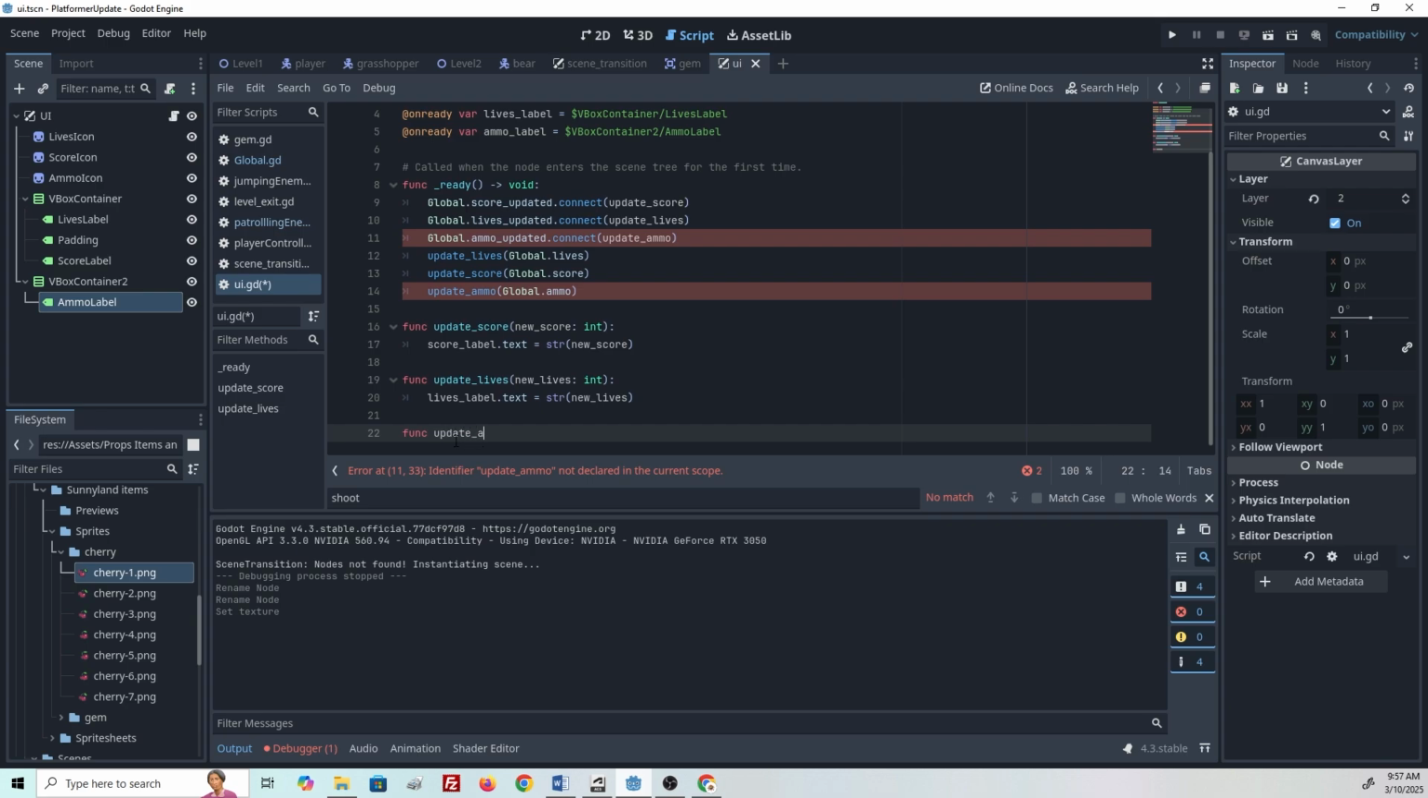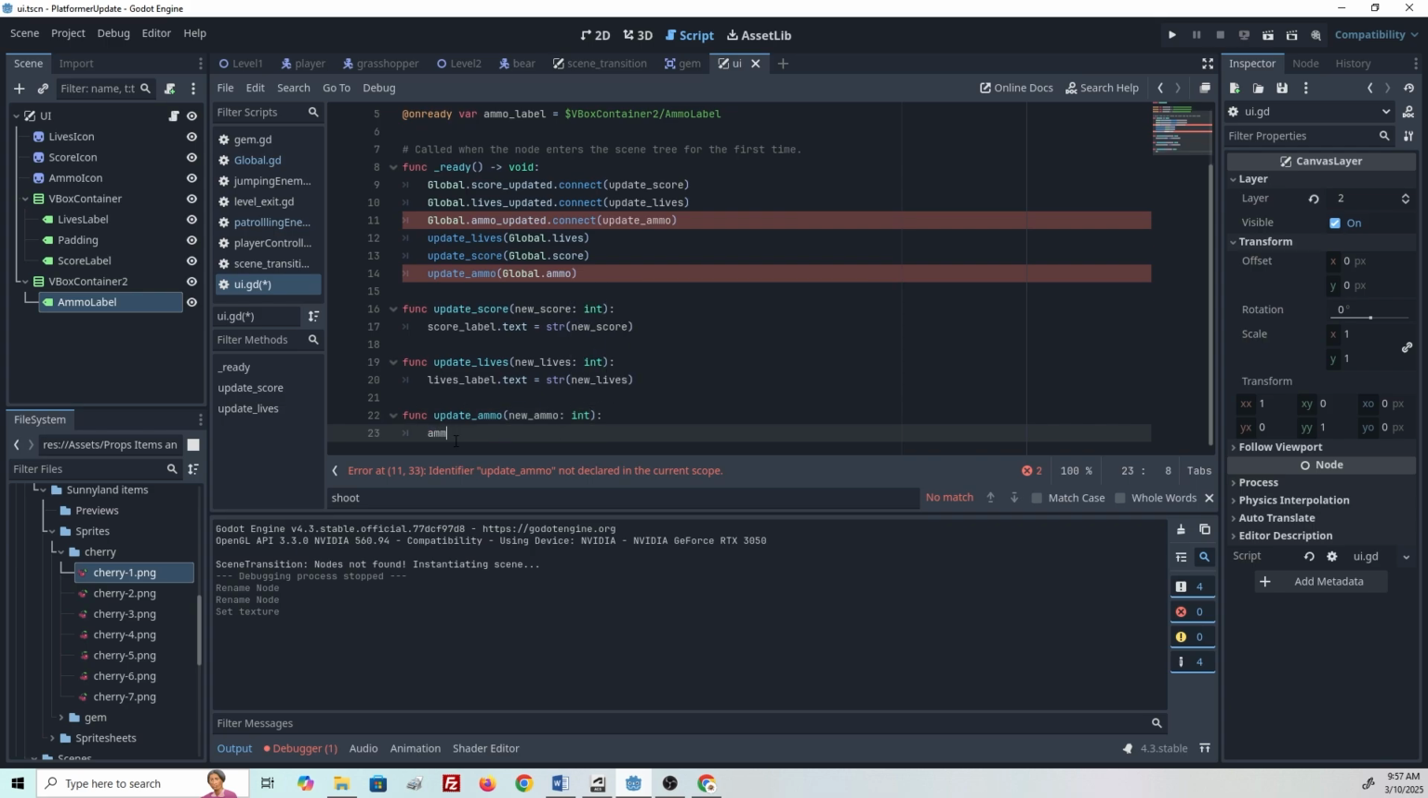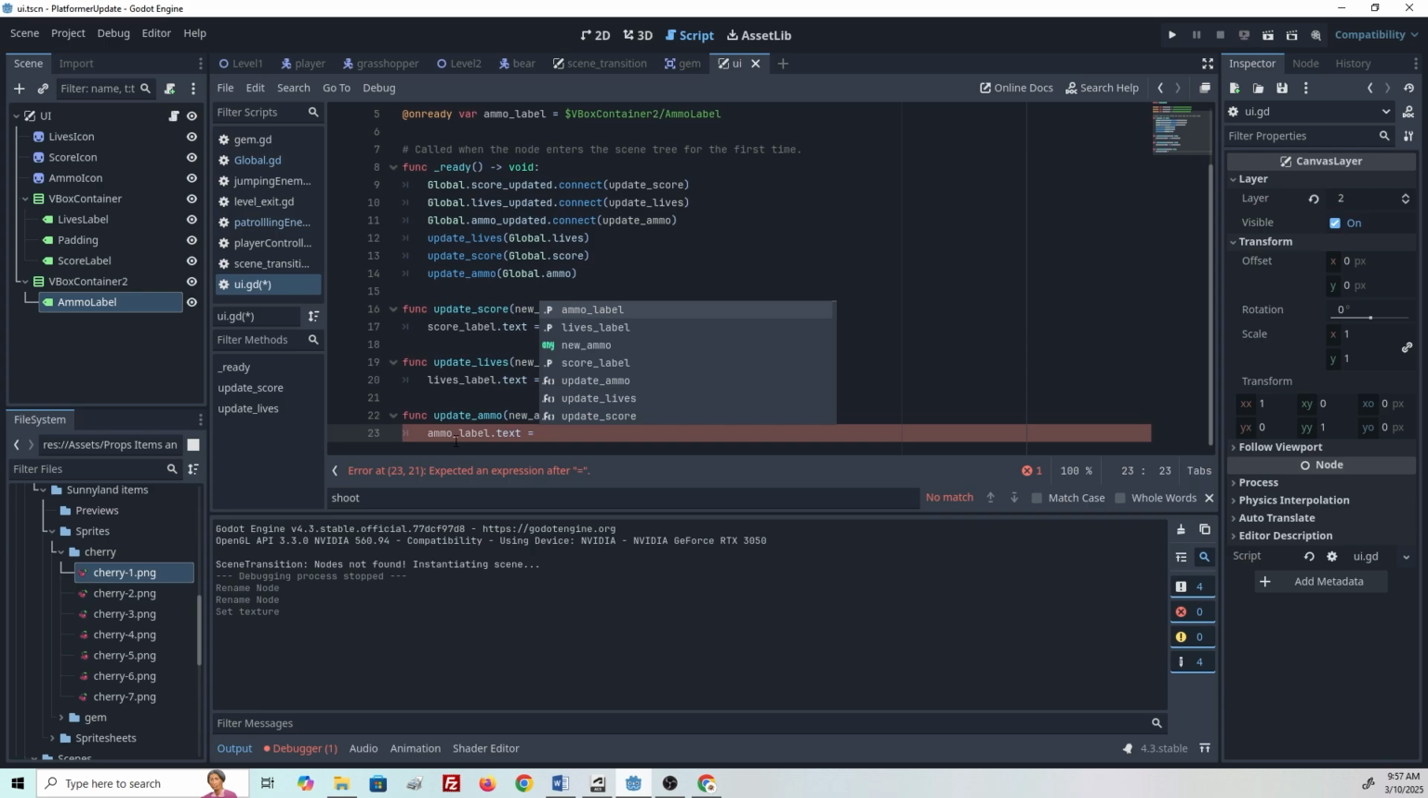Function update ammo. We're gonna pass new ammo as an integer, and then it's gonna be ammo label dot text is gonna be equal to new ammo, I believe, right? Yes, but it's gonna be a string just like we did before. So str, and then in the parentheses.